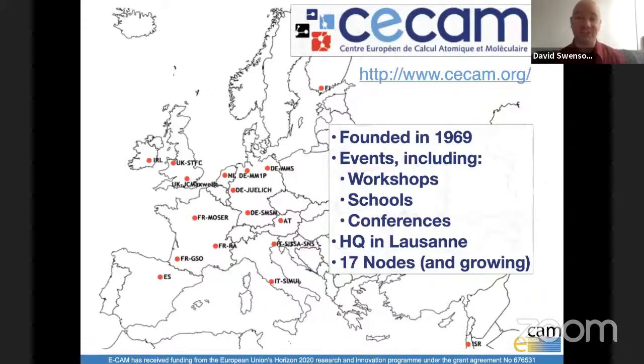Now I'll talk a little bit about the organizations that are supporting us here. CECAM is the Centre Européen de Calcul Atomique et Moléculaire, the European Center for Atomic and Molecular Calculation. It's an organization with over 50 years of experience organizing events like workshops, schools, and conferences for computational and theoretical chemists, to help us share information and to build community. What CECAM has specifically been doing for this series of events is providing a lot of logistical support, both in terms of helping people register and things like that, but also in terms of helping us with the streaming process.